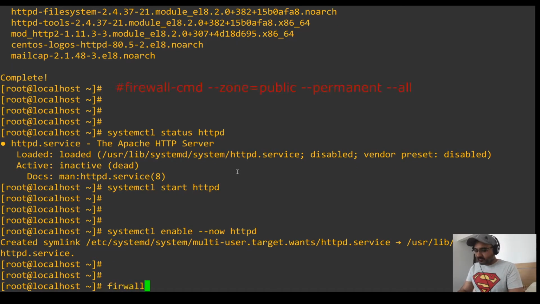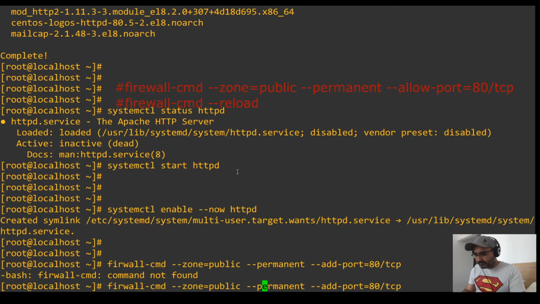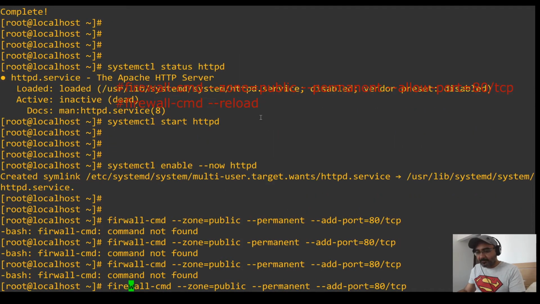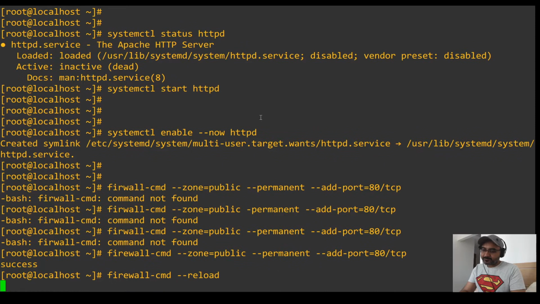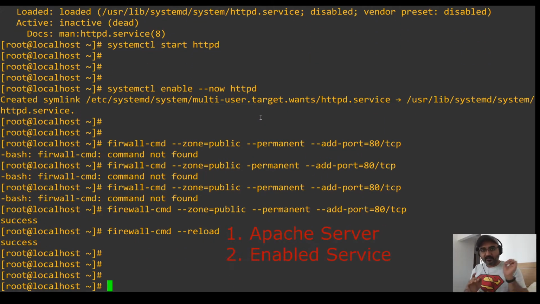Another thing is firewall-cmd. You have to add the port in the firewall, because by default it's not added. The next thing is to reload the firewall. So we have installed the Apache server, enabled the service, and added the port in the firewall. This is all we have to do.